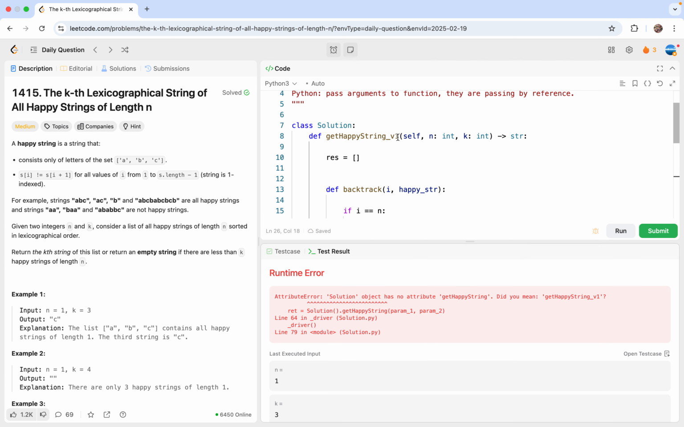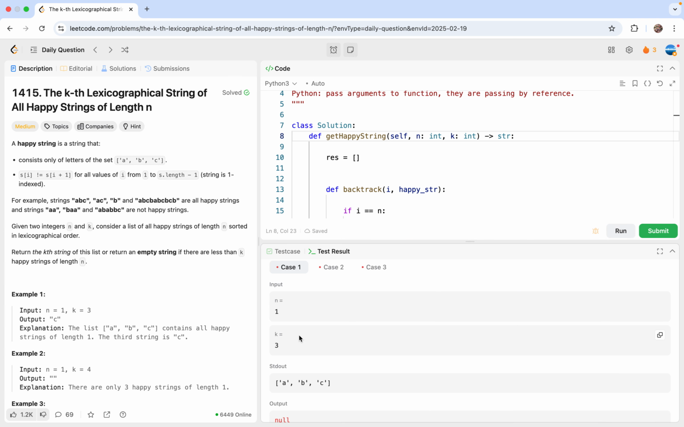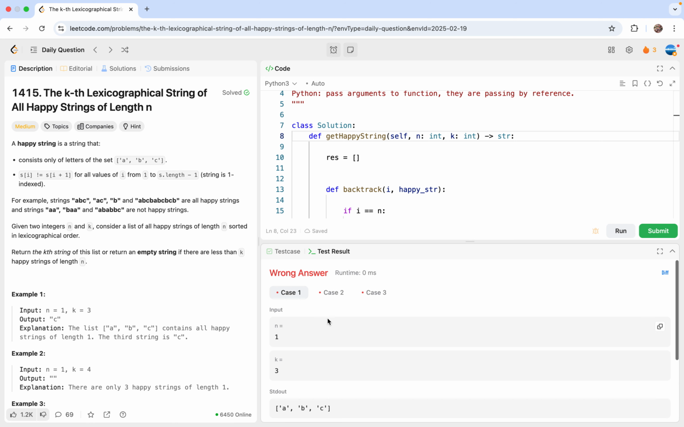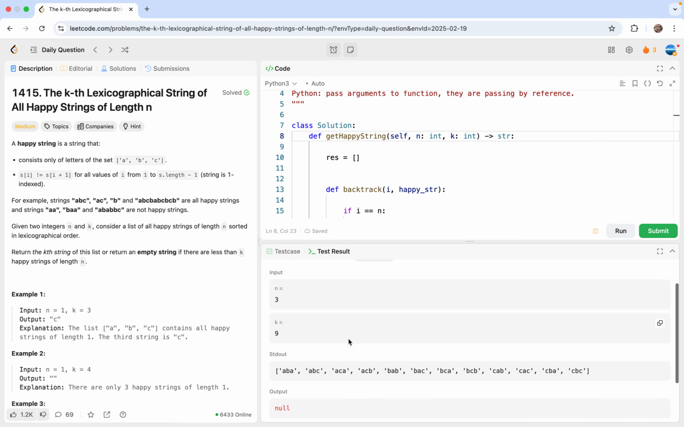So here I write v1. Let me modify that. Yeah, so you can see in the first example we get ABC, right? And in the second example we also get ABC. Well, in the third one we get 12, right? 12 happy strings in lexicographical order.